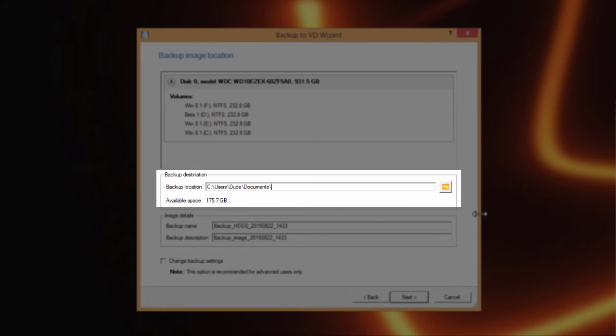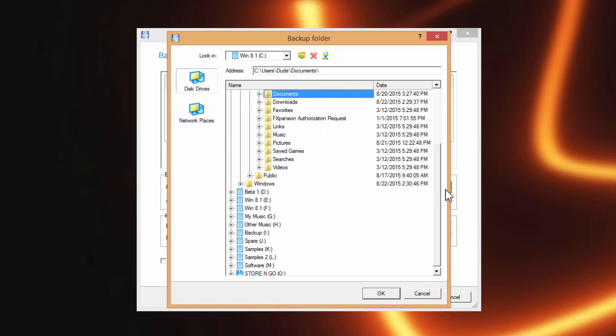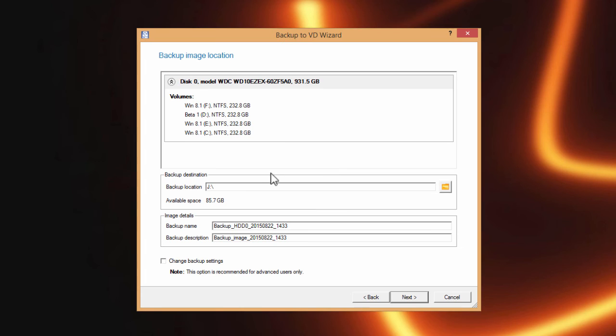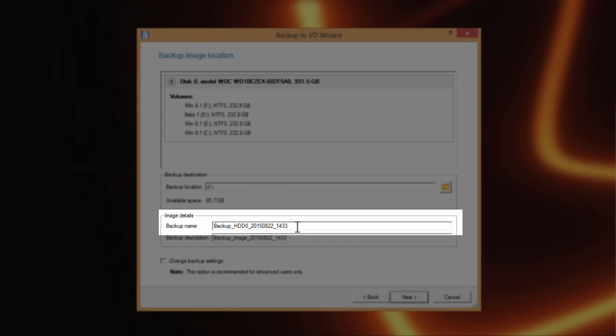So in my case, I'm going to go here and navigate to a separate hard drive. I'll put it here on my spare drive and click OK. And so here it's showing the J folder, which is that hard drive. And then next here we have the option to name the backup. So let's create a name for it.